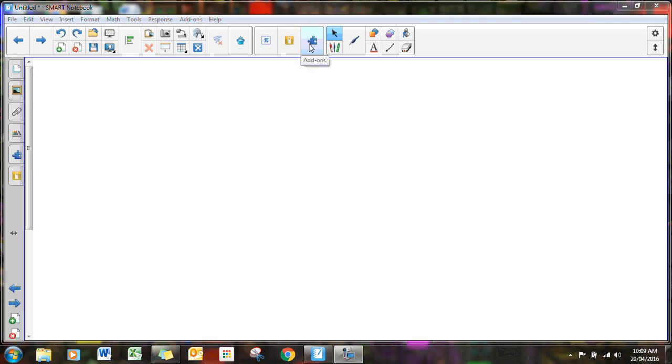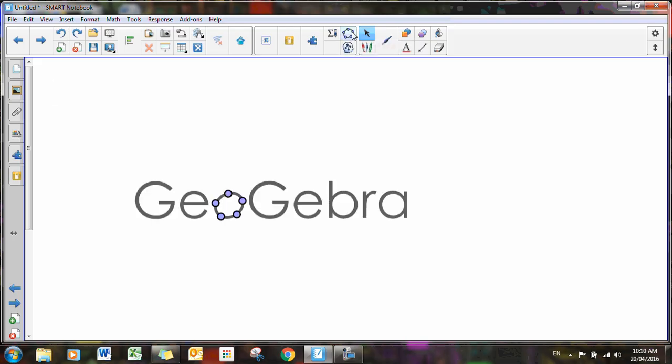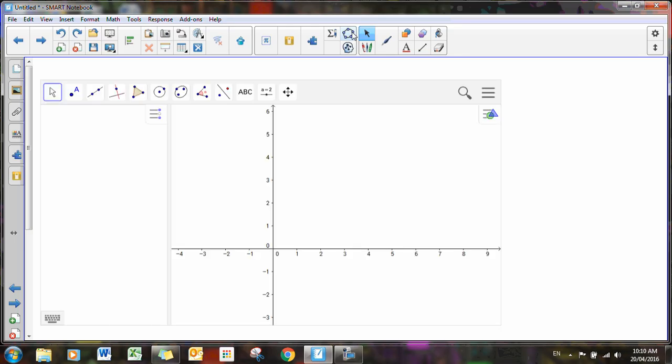If you don't have it up on the top, you can use your little gear over on the side to get it and move it into there. The GeoGebra widget up here is the little polygon with the little dots. So when we click on it, we get instantly a graph. This is one portion of the GeoGebra piece that I'm going to show you.